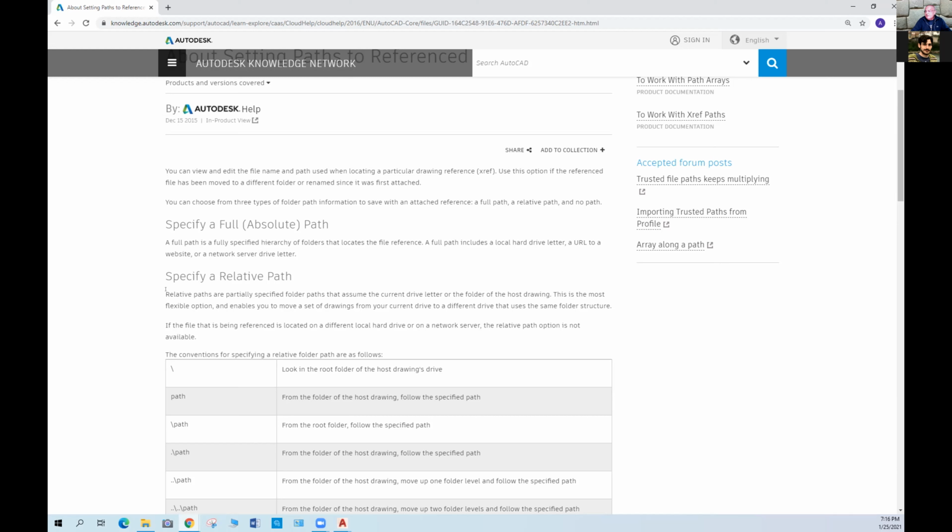And so when you have a relative path, these are partially specified paths that assume the current drive letter or the folder of the host drawing. So if the program sees the C drive or the folder name as being the same as the one that was saved when you XREF the drawing for the first time, then the computer is going to be able to find that folder name or that drive letter.